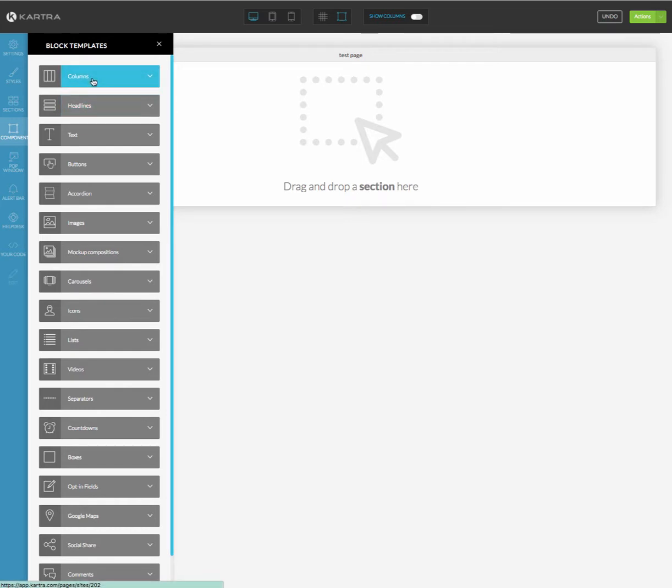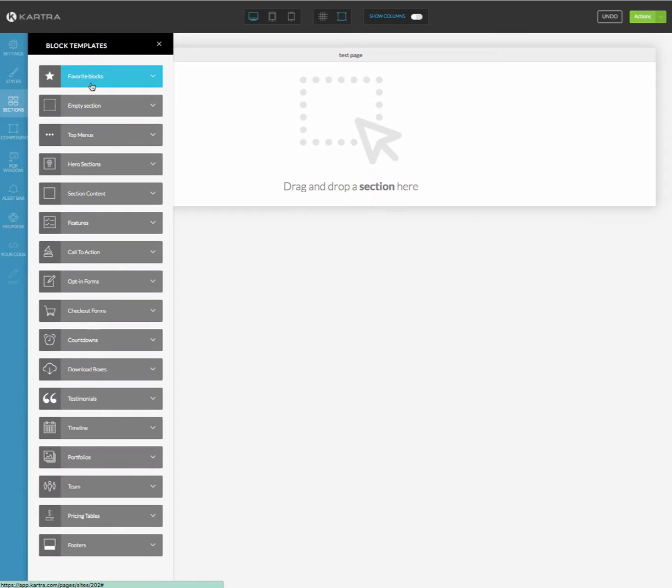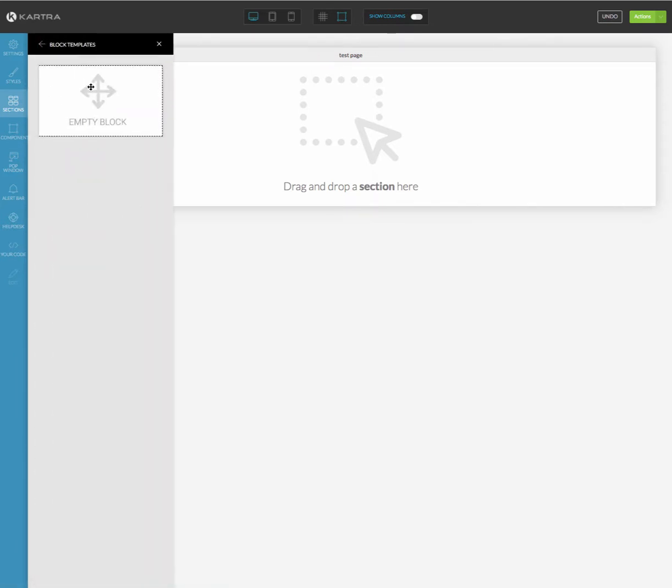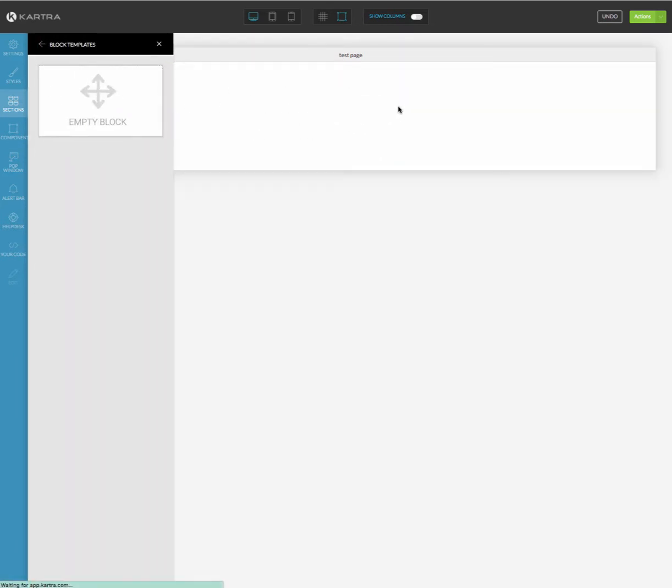All right, so let's take a look here. It says we're still using our test page. If you drag and drop a section here, what that means is we need to start out with a section first. So let's just put an empty block in here. Now it says drag and drop a column.